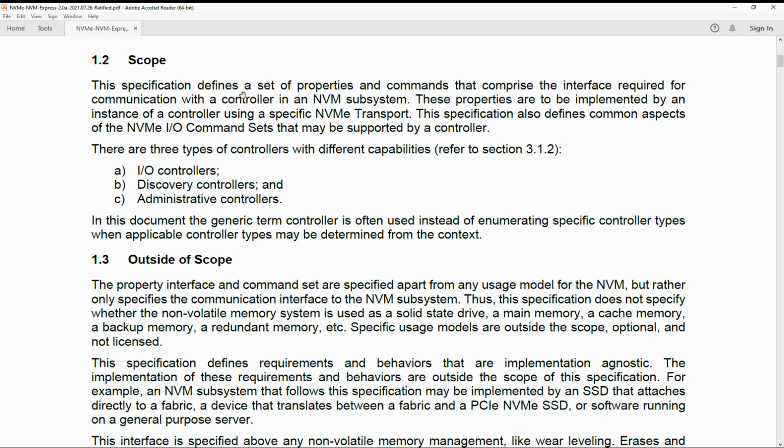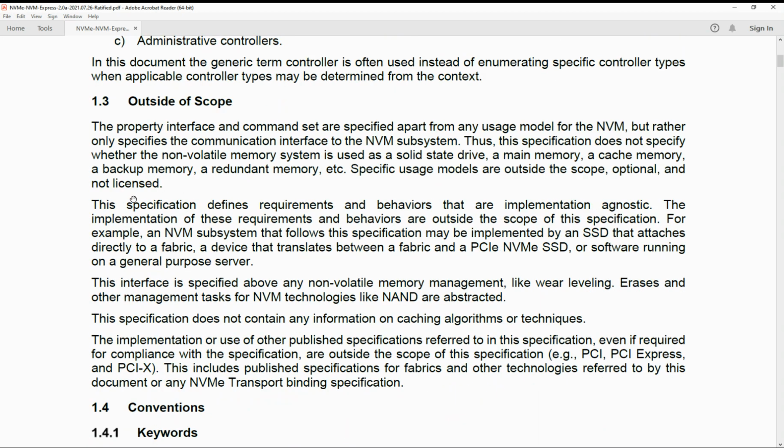There are three types of controller with different capabilities. Refer to section 3.1.2. A. I/O controller. B. Discovery controllers. And C. Administrative controllers. In this document, the generic term controller is often used instead of enumerating specific controller types. When applicable, controller types may be determined from the context.